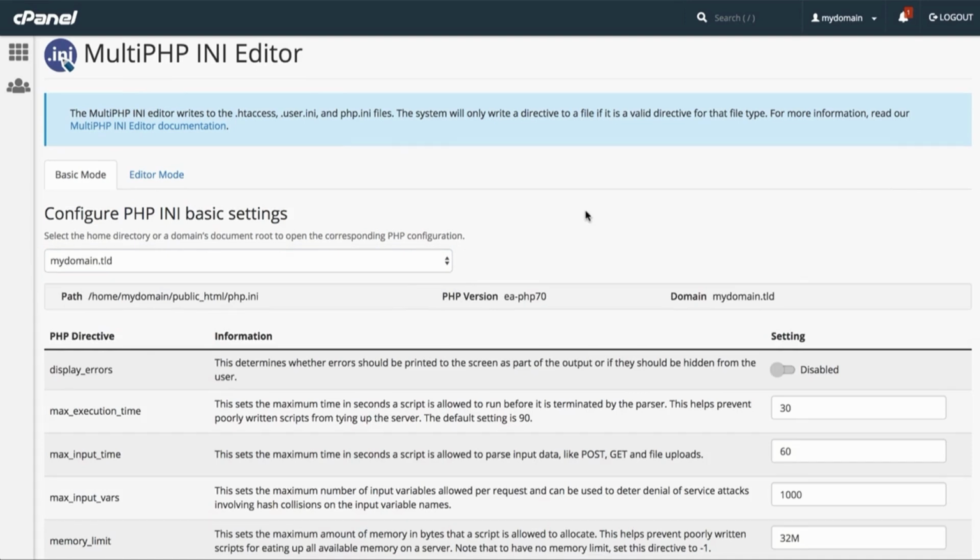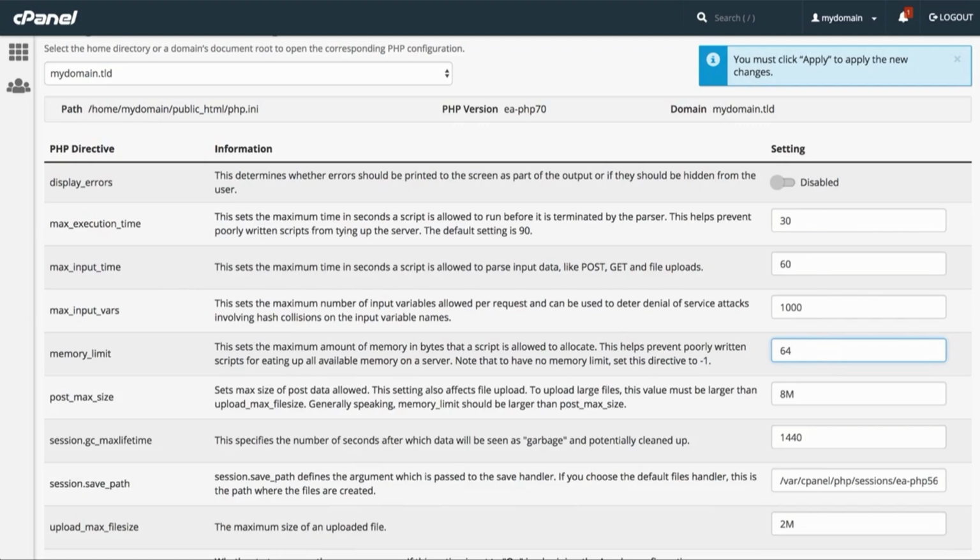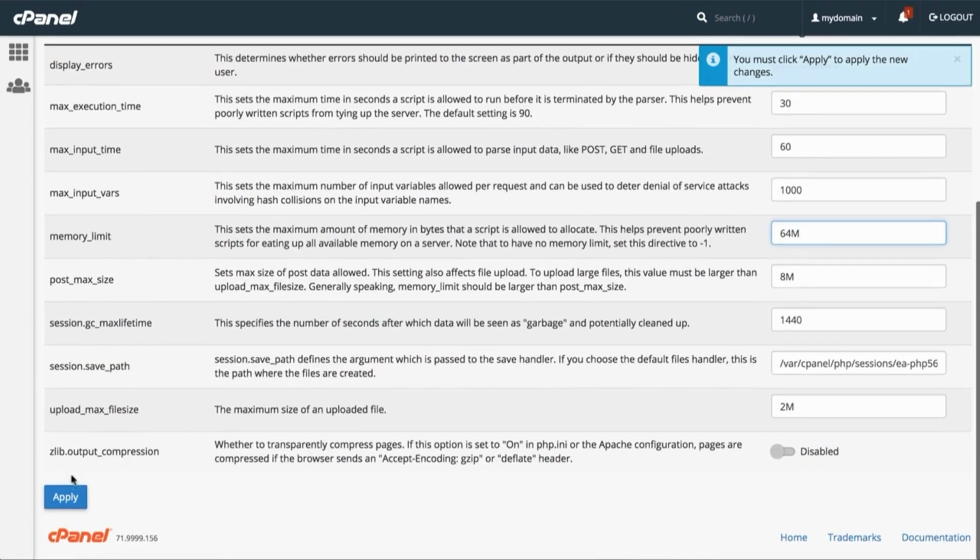Depending on the server setup, I could potentially make these changes using the home folder selection, which would create the configuration file in my /home/user folder. But to be safe, I'm going to create it within the site's folder. So I'm going to double my memory limit, changing it from 32 megs to 64. Now I'm going to scroll down and click Apply.